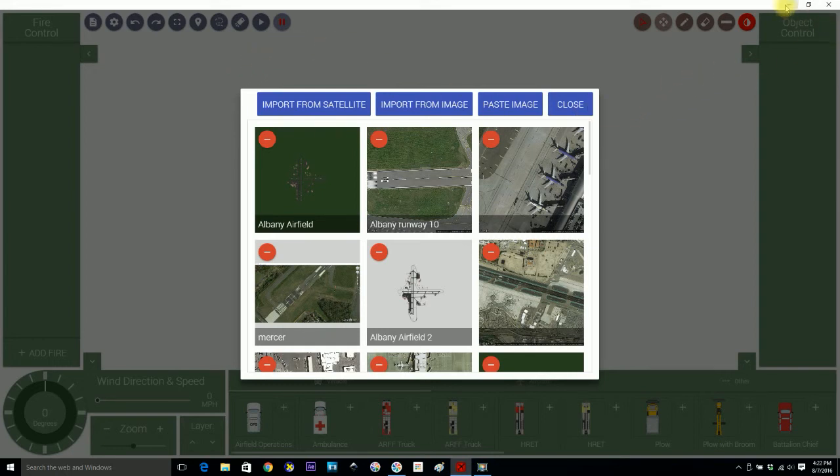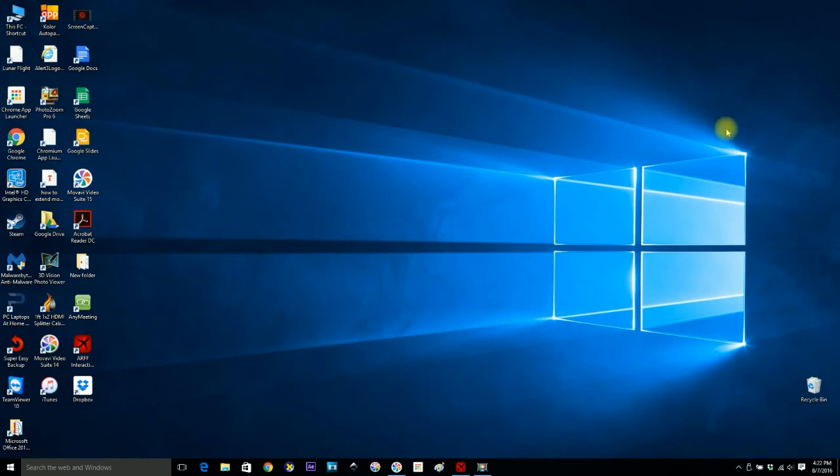So let's minimize this screen right here, and let's make it really easy. Let's just copy my desktop right here. All right. Now what I like to do is I like to get rid of this toolbar on the bottom, just because that enlarges my canvas area here, because I don't necessarily need this to be in my ARFF Interactive Board on the screen.